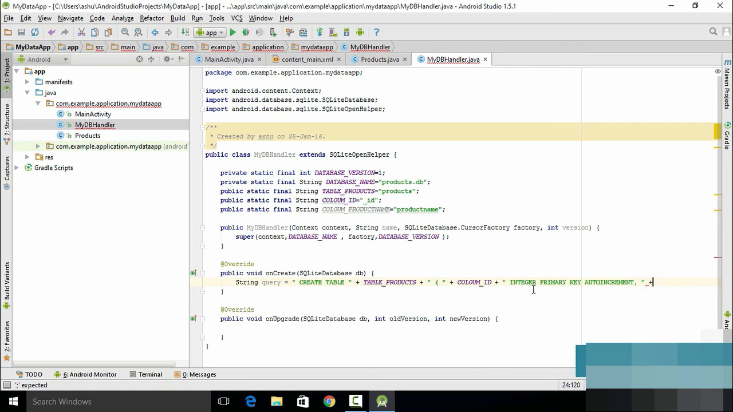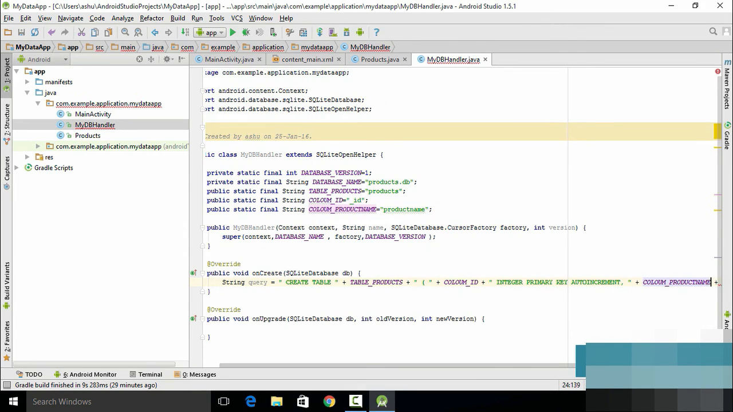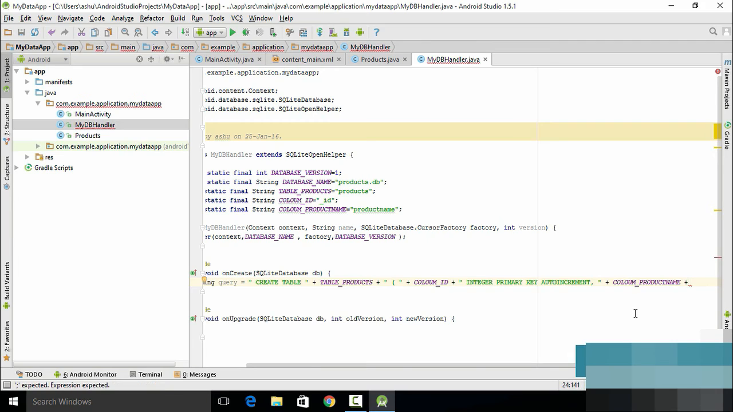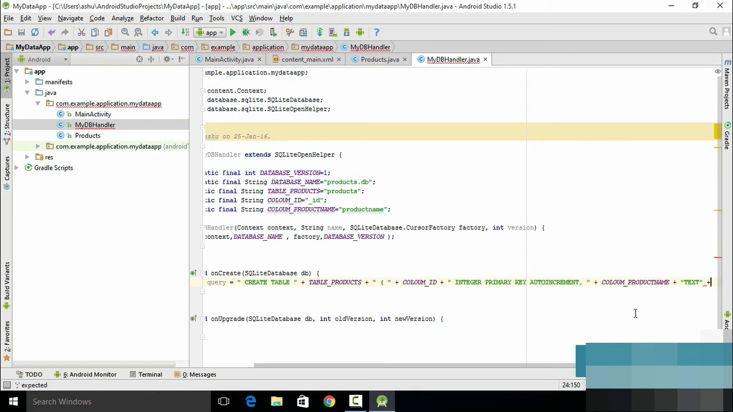Then again we give two plus signs, and in these plus signs we are going to type in the column product name. So we simply select this, copy it, go inside here and just paste it. So we have added the product name. You could also just shift it to the left if you want. So now after the column product name, the next thing which we need to do is specify the type of this column. So we type in text over here, then again we give two plus signs, and with these plus signs we are going to end the statement by using a closing bracket.